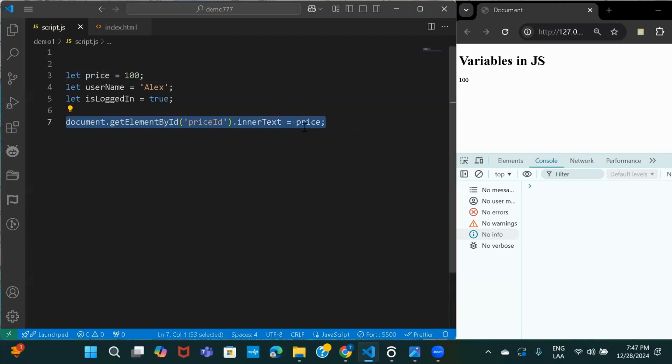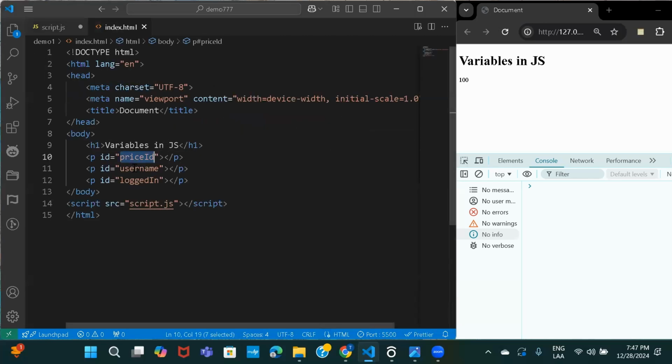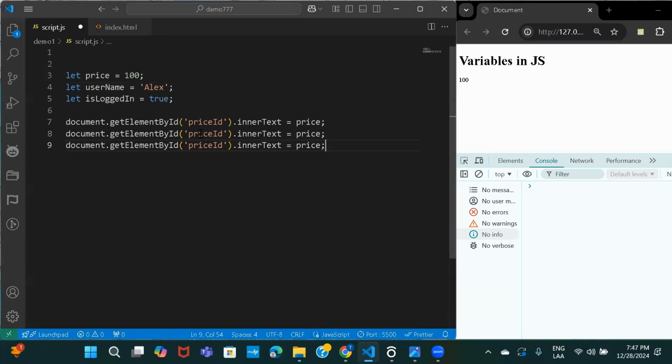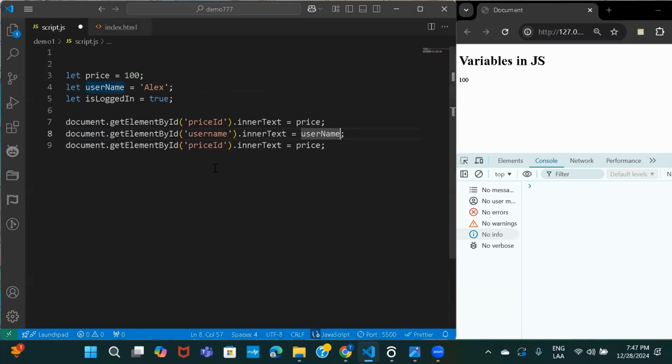Similarly, we can display the information for the other two. This was price, and what's the ID of this one? Username, and here I'll give the username. It's the same value, but that's fine. Then this one, logged in; I'll go back and use logged in here, and save. Now I can see the price, the username, and the value. And the backtick thing that we just learned, we can use that over here.